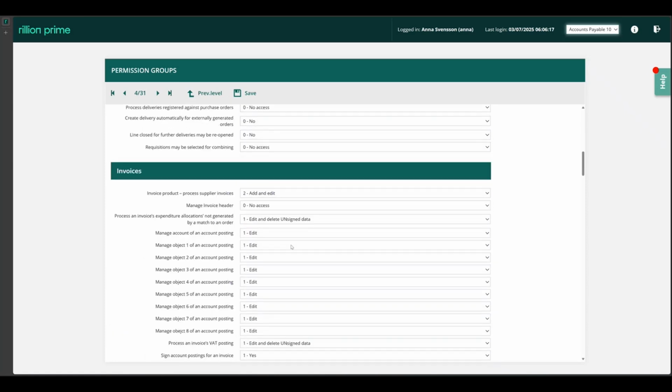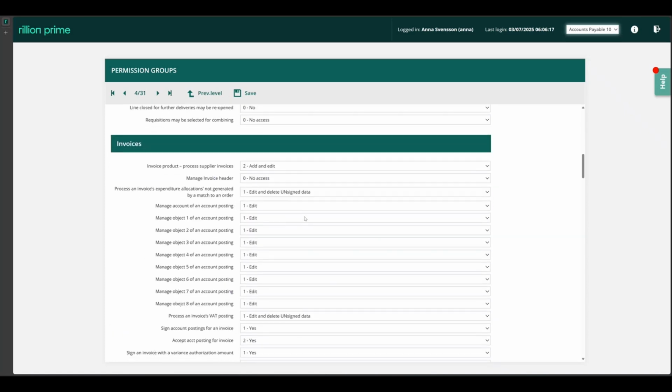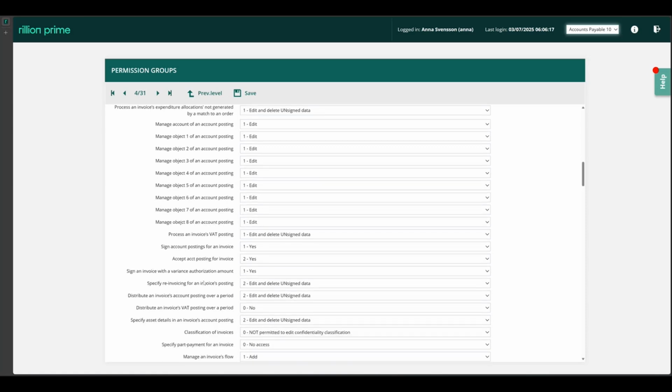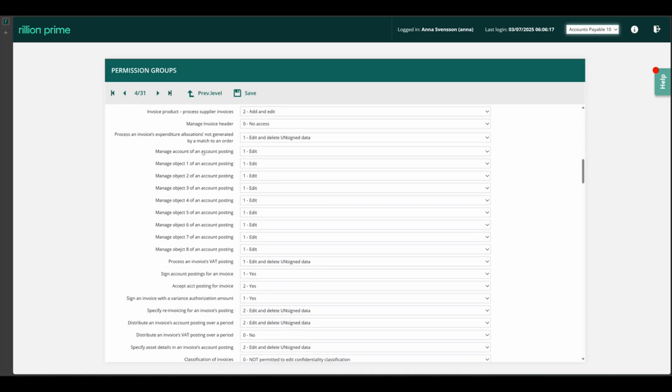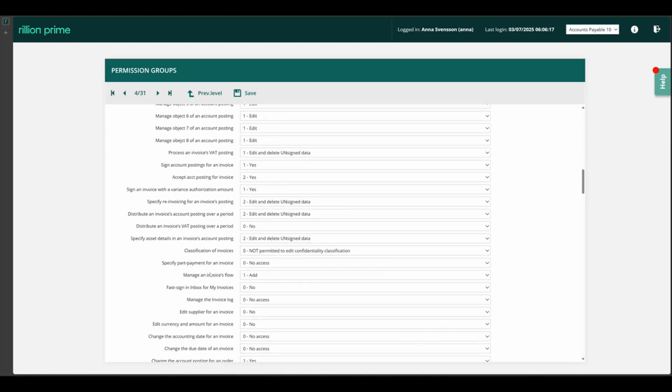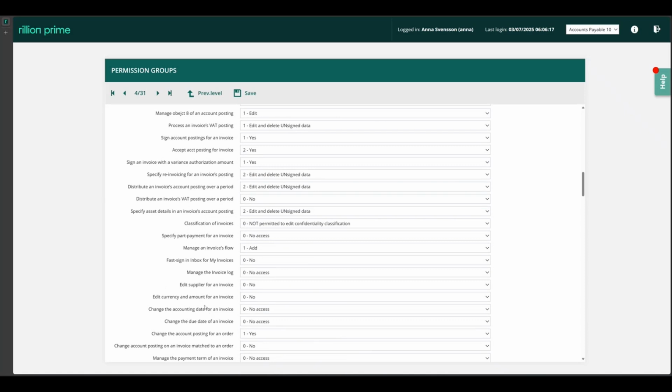But if we jump into the invoice module here, we can see that this is where some choices have been made in terms of what permission the role that has access to this permission group is able to view and see in the system. So there are many different settings here where you can make choices, for instance, whether they should be able to manage specific object types or if they should be able to only view those. Can they, for instance, edit the invoice flow? Should they be able to edit the supplier for an invoice or currencies or amounts, etc.?